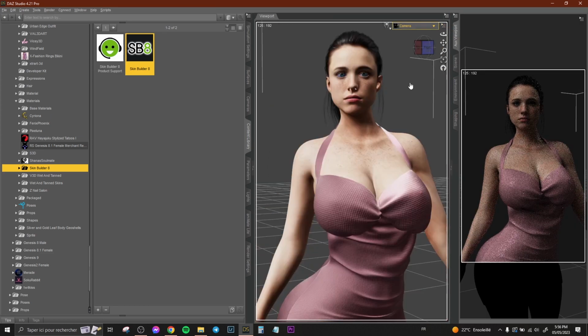Let's see the result with the NVIDIA AI. Yeah, it's good. Really good.